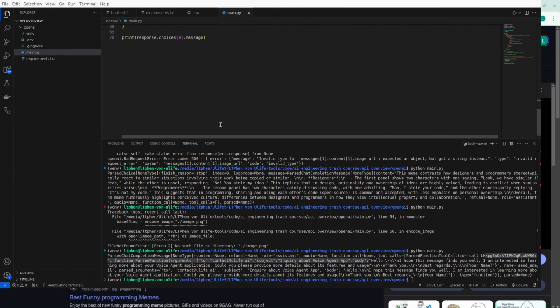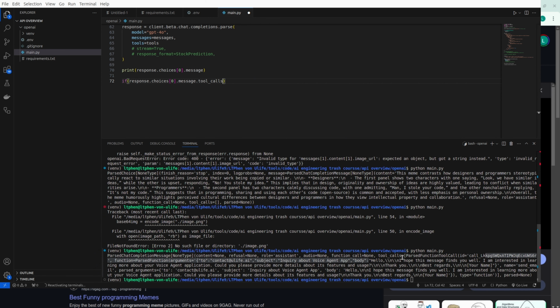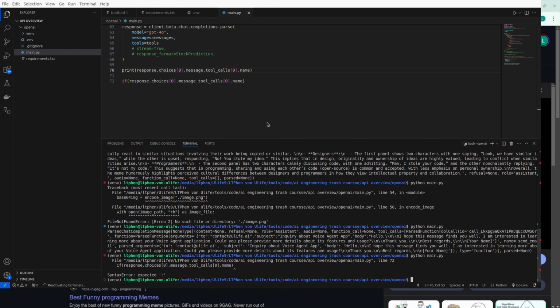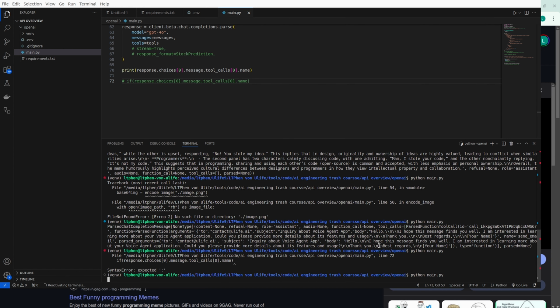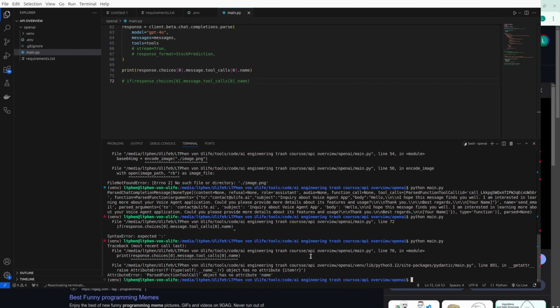So you can actually parse this. It's just as simple as saying, okay, if this dot tool call, I think it's called tool calls, right? Tool calls, yes, of 0, dot, what's the name? Function? Yeah, I think it's dot function dot name, if I'm not wrong. No, dot name, is equal to something. So let's just print this first so we can see if the function name is getting here. Taking some time. It's saying no attribute name.